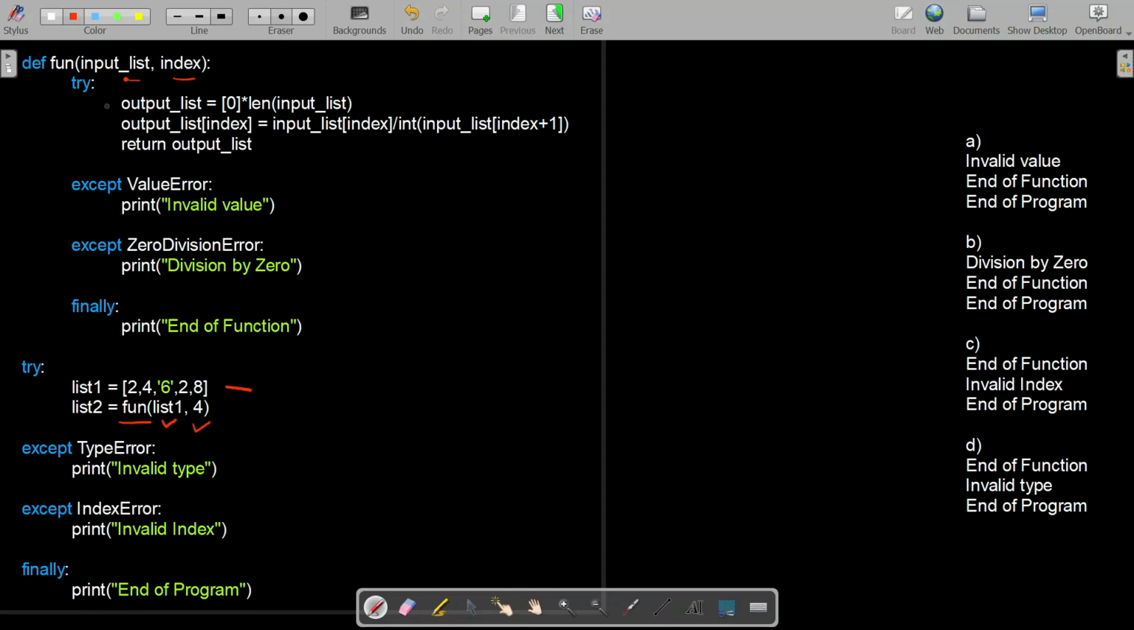Now output list will have a length equal to the length of input list. Our input list has a length of 5. So output list will be of length 5 and all the values inside it will be 0. Now this statement wants to update the value of the output list at index 4, as the value of index is currently 4.